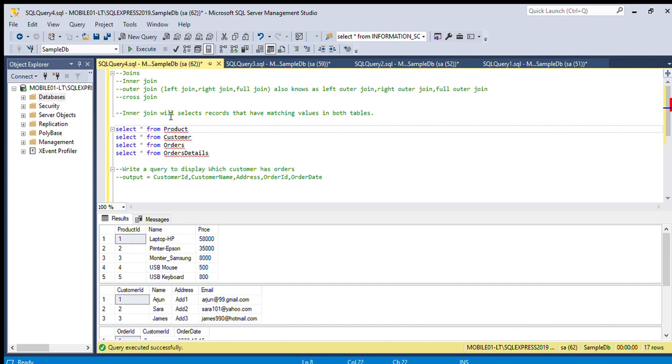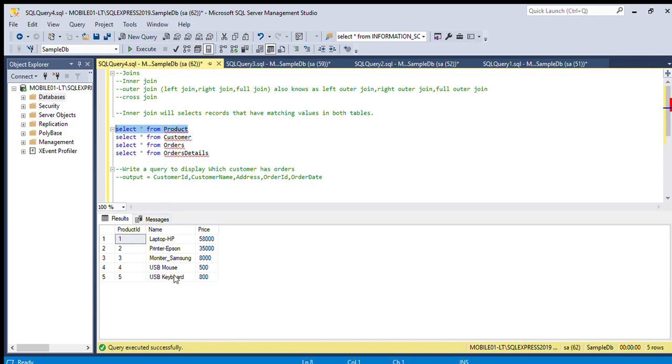So inner join will select the records that have only matching rows. We have four tables. One is the product table, which contains the product details: product ID, name, and price. The second is the customer table, which contains customer ID, name, address, and email. Next is the orders table, which contains order ID, customer ID, and order date.